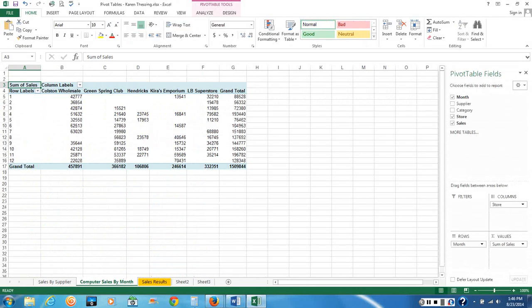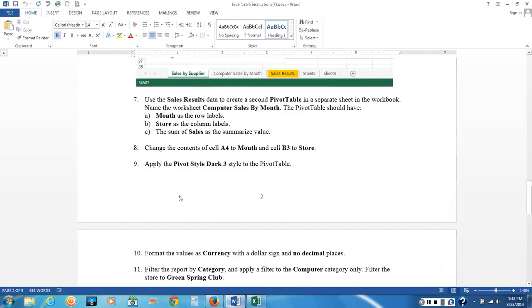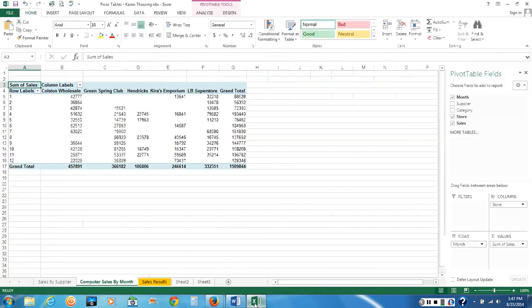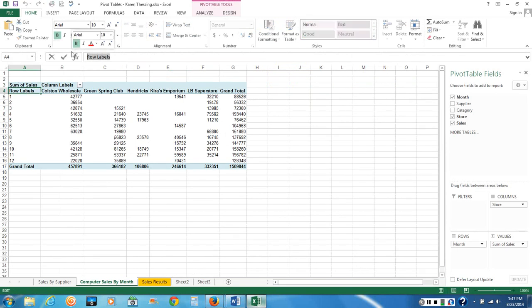Okay, bring up my instruction file. We're on step 8. Change the contents of A4 to Month and B3 to Store, because in a pivot table it defaults to row labels, but our rows are months, so we want to give it a more meaningful name such as Month, and our columns are actually our stores, so instead of saying column labels we want to call it Store. So this is just to make it look better, to understand it more.